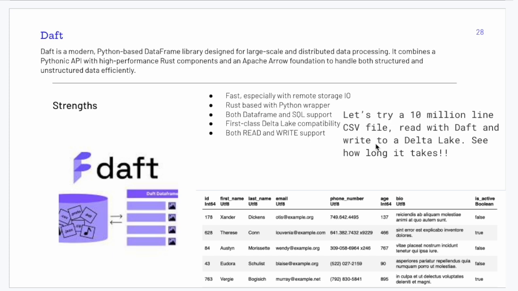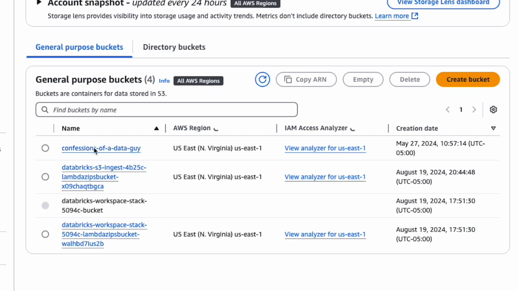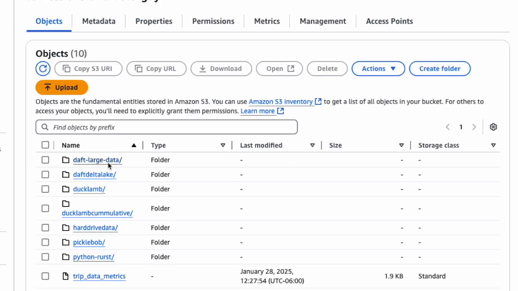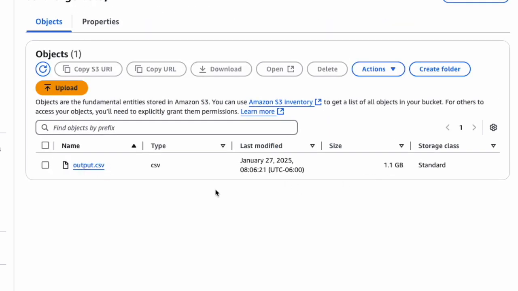Basically what I did is I have another tool called Data Hobbit. You can go look it up in my GitHub, and I made a 10 million line CSV file with it. It's just a Rust-based tool that will generate a bunch of data for you as you need. I made a 10 million line data file, and to prove it, I can jump over into S3 here. If I go to Confessions of a Data Guy and go to Daft Large Data Set, you can see I have a 1.1 gigabyte output.csv file, which we'll use for our Daft 10 million line records. This is proof that I'm not pulling your leg.